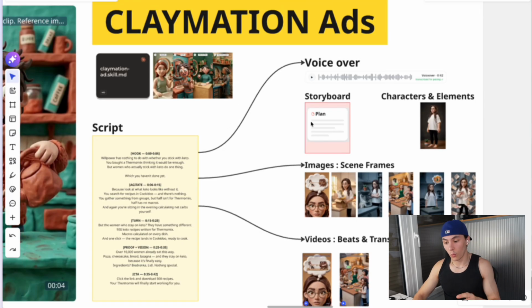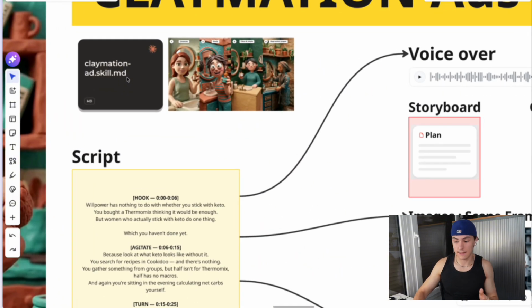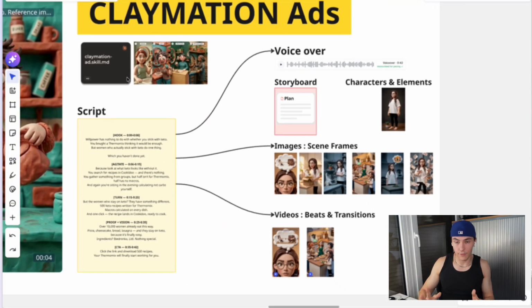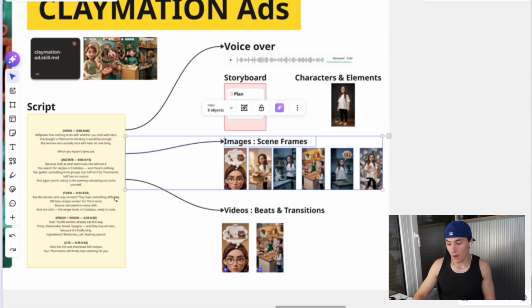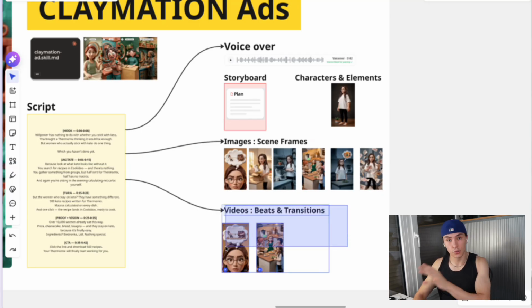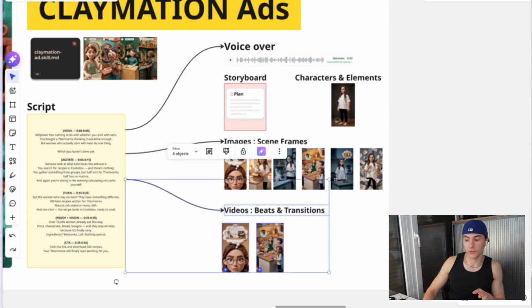So that's pretty much it. Once again, I'm going to give you the Claymation ad skill. You should use it once you have your script to help you with the storyboard, generating the characters, and then generating all of your scenes, scene frames, and then how to use those scene frames inside of your video generation.